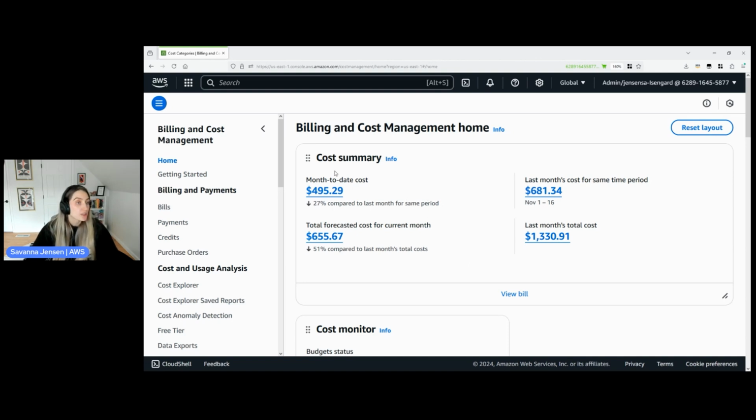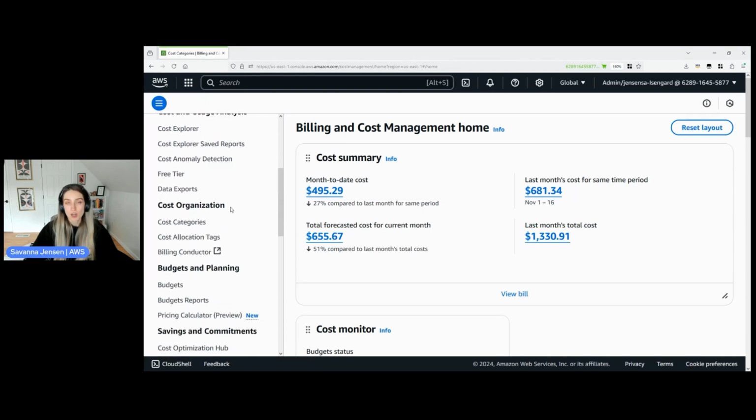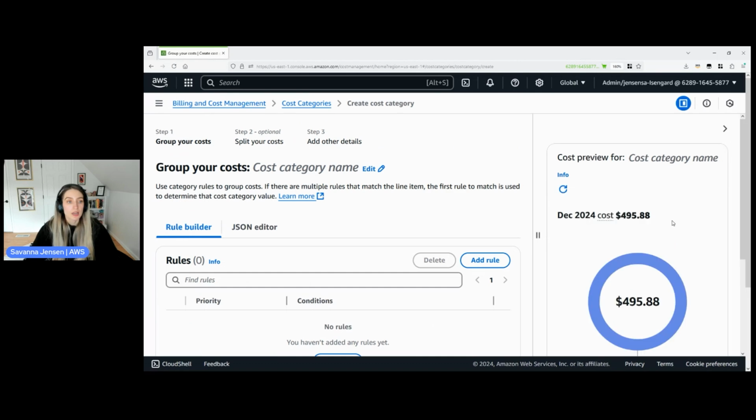So I am in my billing and cost management console. I am a billing user with admin permissions. And the first thing I am going to do is navigate to this cost organization section here on my left-hand side and select cost categories. As you can see, I've got a couple in here already, but let's go ahead and create a new one to address this problem of noisy and messy tags. So we'll go ahead and create a cost category here.